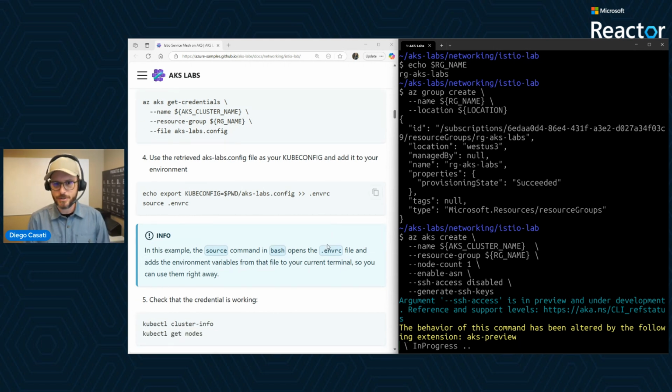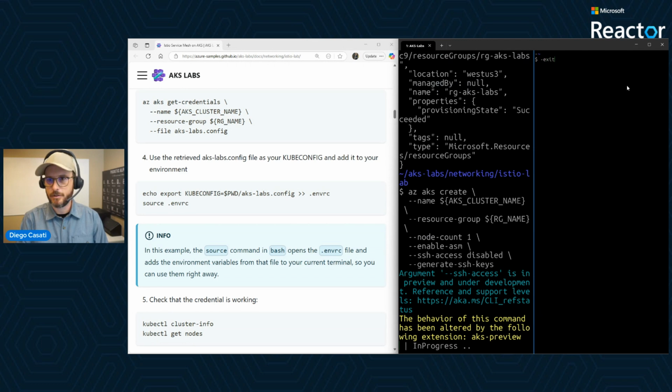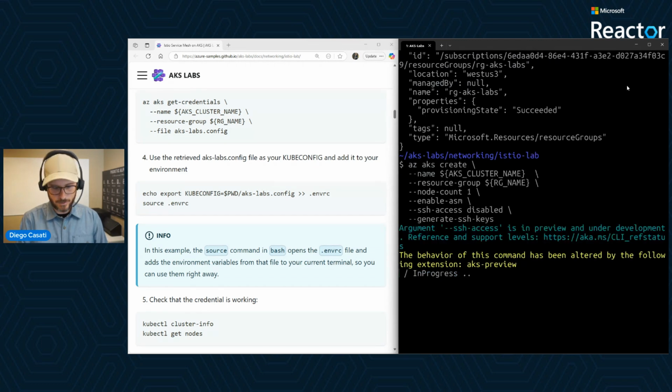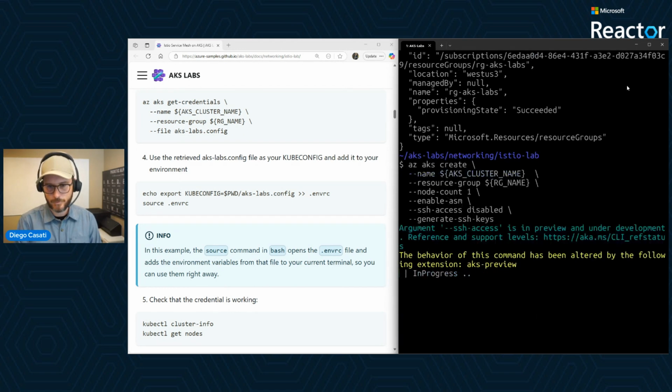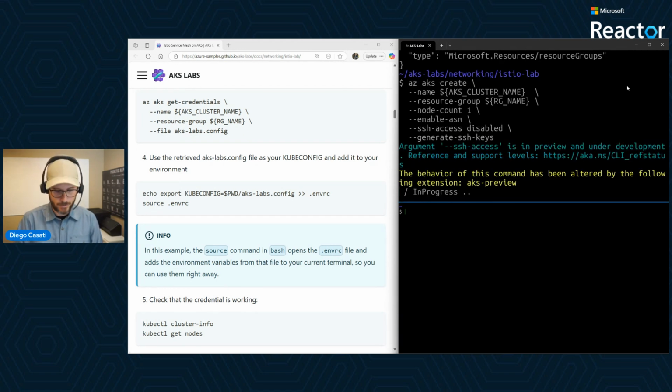Okay, I feel like we're almost done there with the cluster at this point. And while I let this run here, let me just open a second terminal. Just while this is running, I'll show you what I'm talking about.